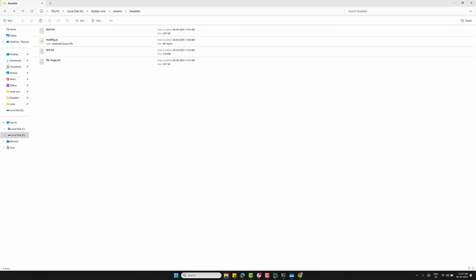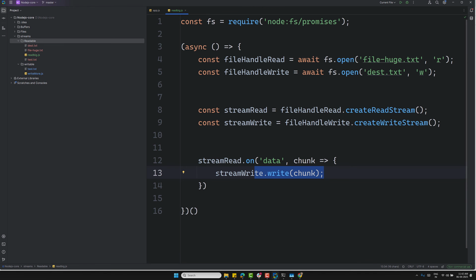To handle this problem, we need to pause the read stream when the write buffer fills up and resume it after it drains. I will explain this in our upcoming video, how to handle this backpressure here in the stream. So this is all about the stream read data.